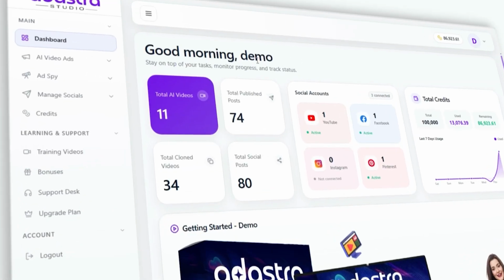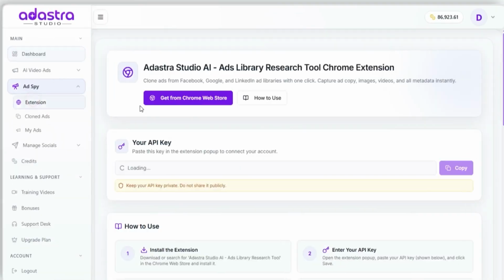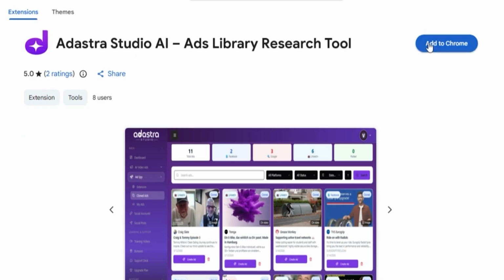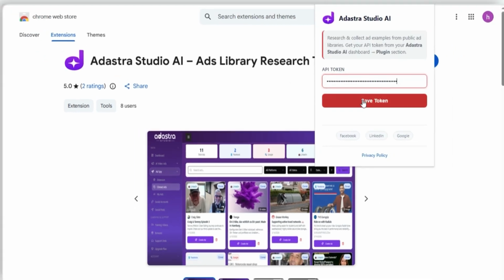To get started, go to the left menu, click AdSpy, then Extension. This is where you research and clone winning ads from the top ad libraries all in one place. Connect the Chrome extension, add your API key, and you can capture Facebook, Google, or LinkedIn ads instantly. Clone any ad in one click, capturing the ad copy, images, video, and metadata automatically.